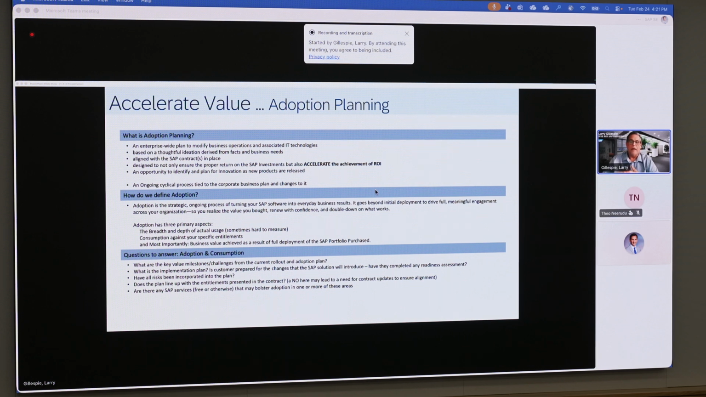Okay. And then after we go through these two very important aspects of adoption planning, is when we can actually start to begin seeing the business value that we've achieved. There's a bunch of questions under the guise of adoption and consumption. Right? What are the key value milestones? What are the challenges that you have in your current rollout and adoption plans? What is your implementation plan currently? Are you prepared for the changes that the SAP solution is going to introduce?